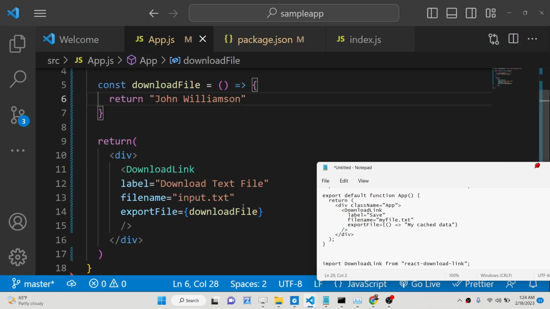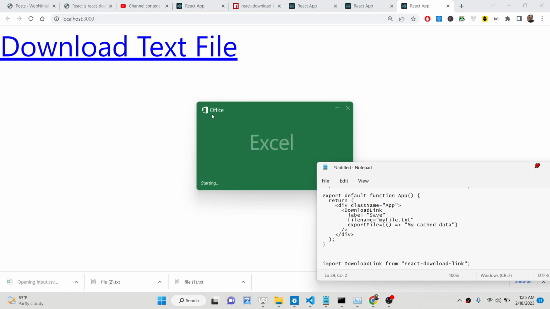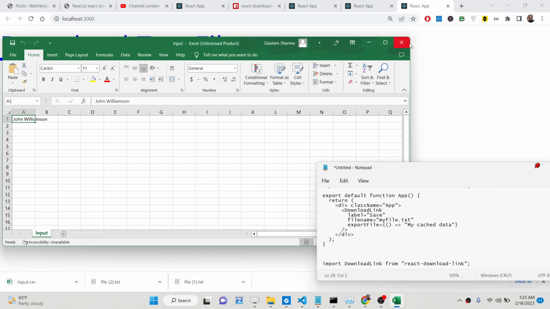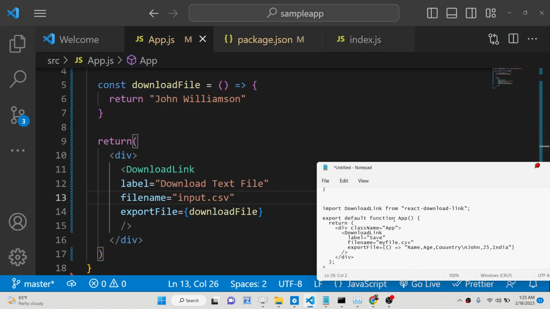Now you can even change this to any extension of your choice. Let's suppose input.csv. Now a CSV file will be downloaded. You will see input.csv. But we need the comma separated value format of the data. For a CSV file, we need to change the data here to match the content of the CSV.